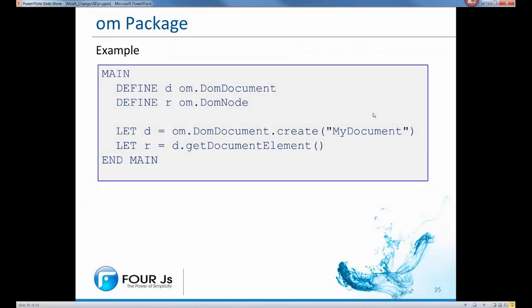So this is just a quick example to show you that you define your DOM document and your DOM node like any definition. I create variables, d equals om.DomDocument, n equals om.DomNode. In this case, they've created a DOM document variable.